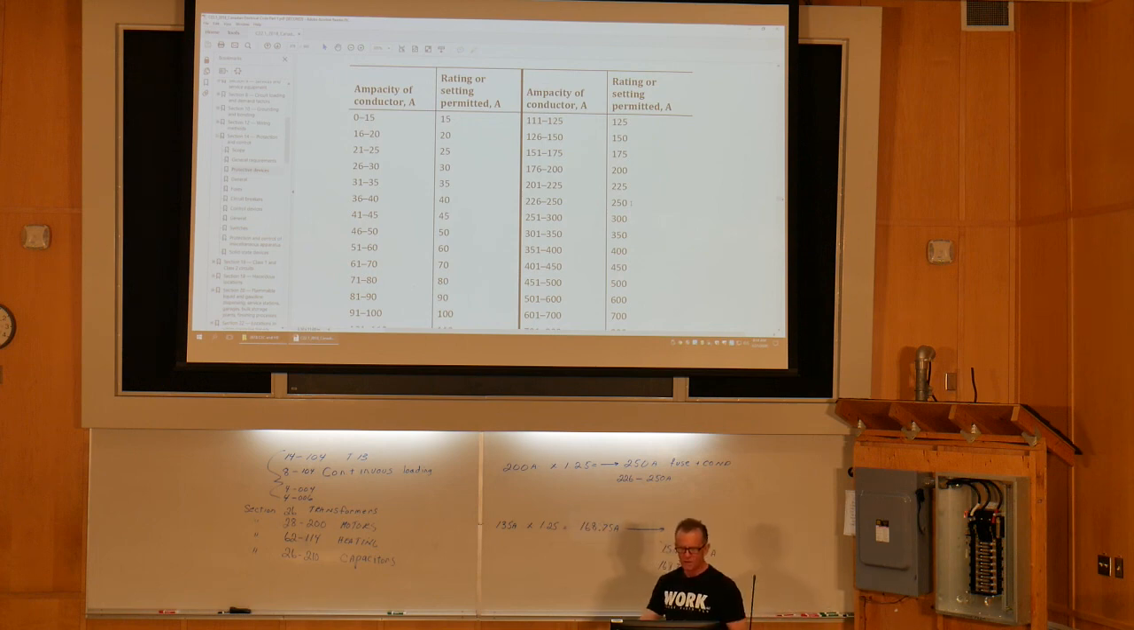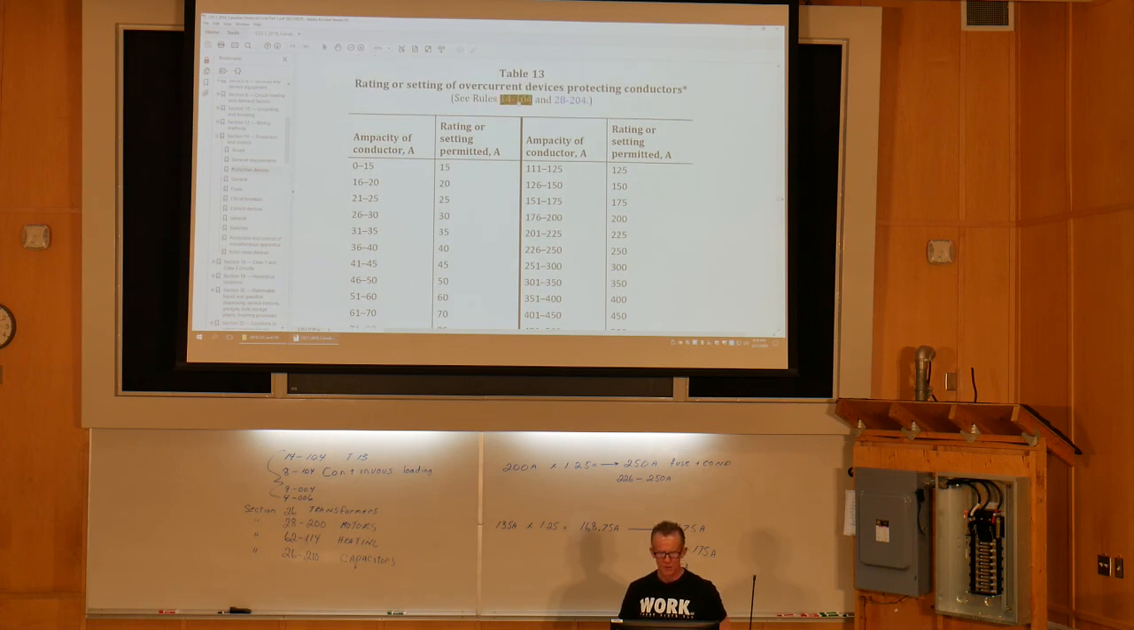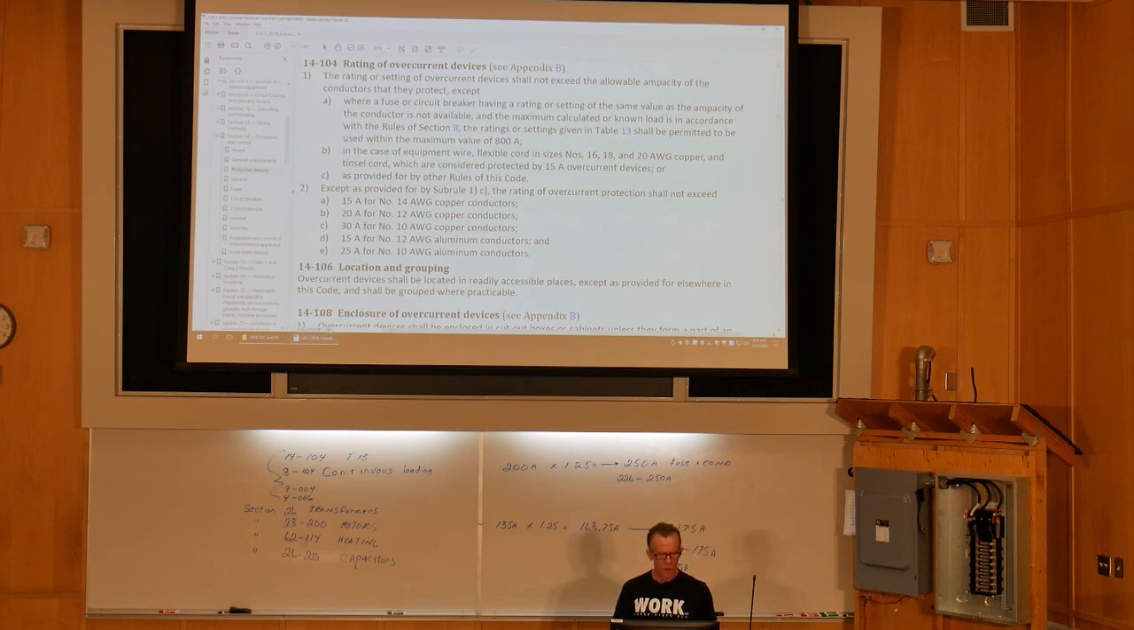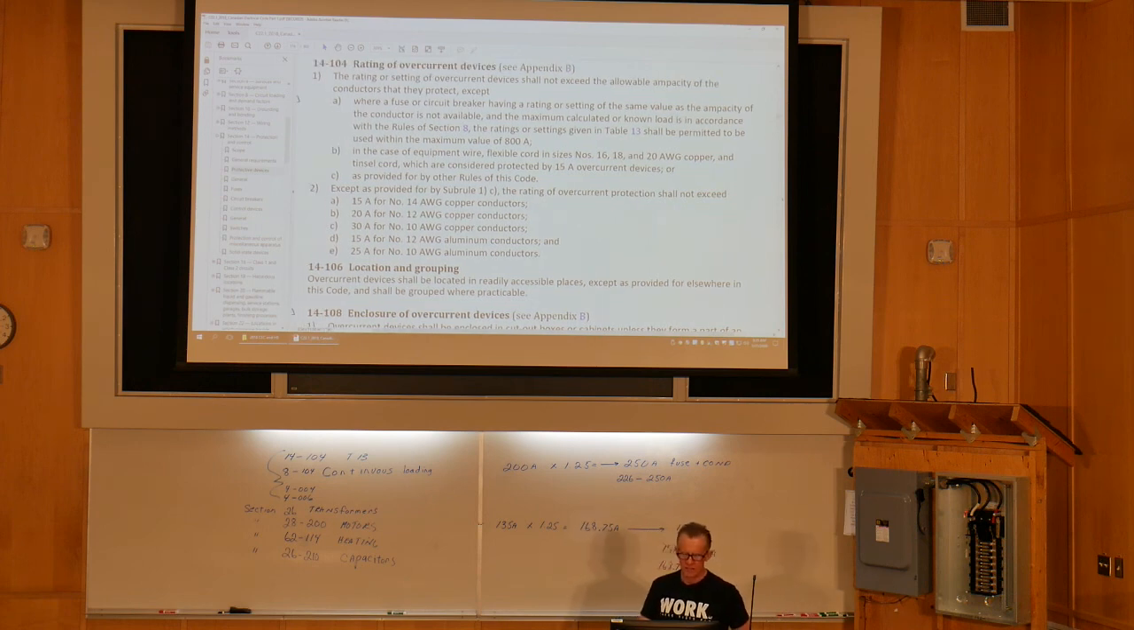That's critical in sub-rule 1. All right, back to the rule. So that takes care of 14-104 sub-rule 1A when we're in section 8 using table 13. Then B says, in the case of equipment wire, flexible cord in sizes number 16, number 18, and number 20 copper, and tinsel cord, which are considered protected by a 15 amp overcurrent device. So tinsel cord, they use that in extension cords for appliances, etc. It's just a flat conductor, much like the tinsel cord that you put on your Christmas tree. That's really kind of what it looks like.